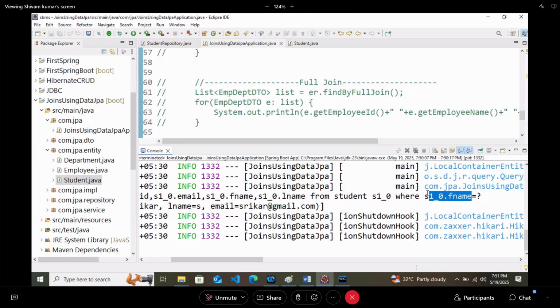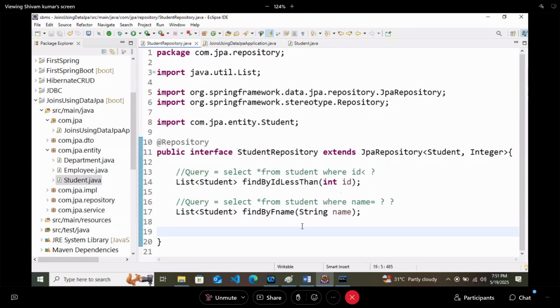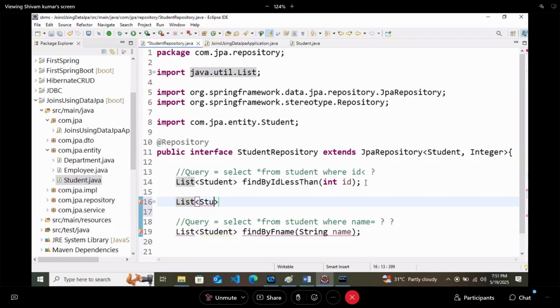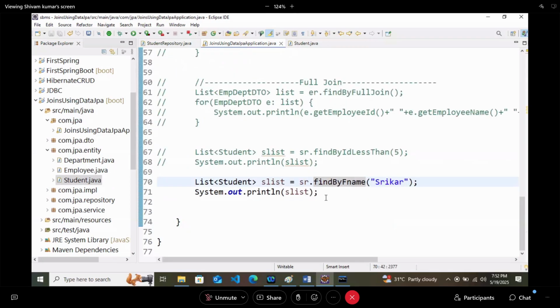So we are finding less than ID. Let's say I will find a list of student, find by, it is common. I will write find by ID greater than, and it will accept one int ID kind of thing. Okay, find by ID greater than.